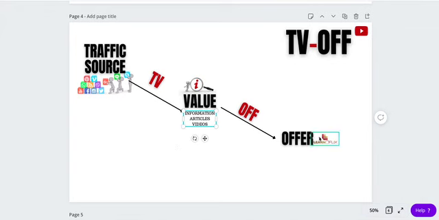All right, so this is the first one. Write it down. Do you understand it? Traffic source, you show them something valuable to get their attention, and after that you show them the offer. The offer solves the problem they are having.